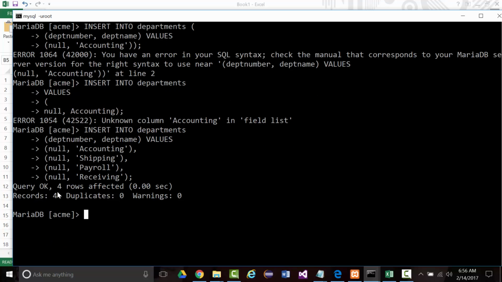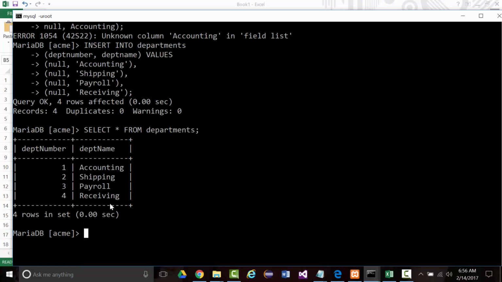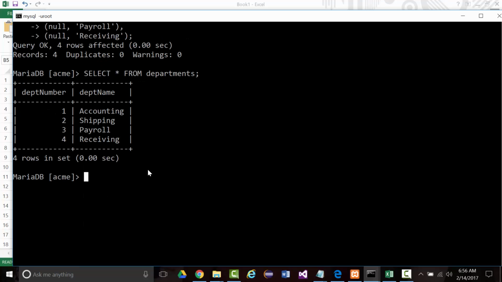All right, and it tells us 4 rows were put in there. How do we know if they were in there or not? Well, this is something we're going to hit on later, but I'm going to say select star from departments. And there's our data. So I'll come back to talk about this in much more depth and breadth of coverage, and we'll add our next table in just a couple minutes.